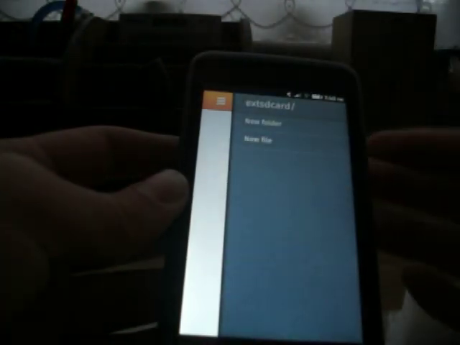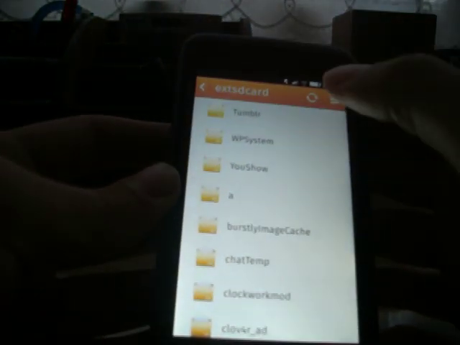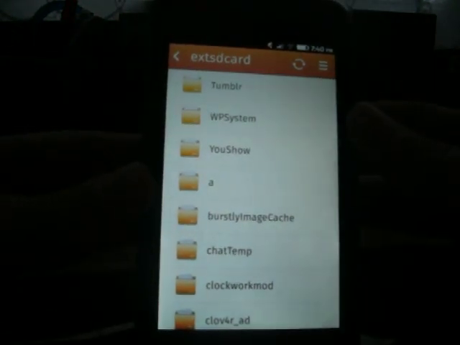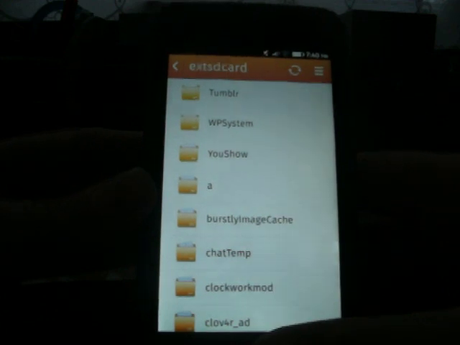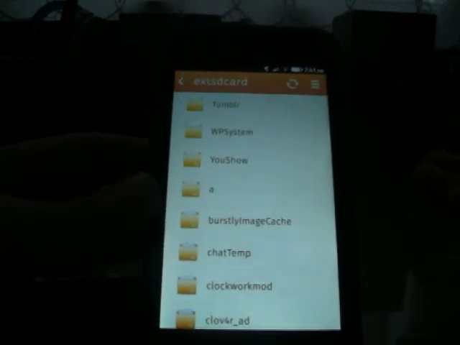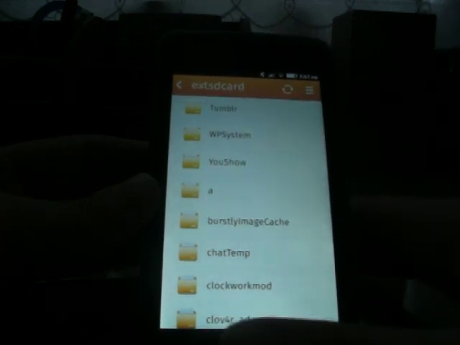You can click here, you can make a new folder, a new file, and reload. So it's a very simple file manager, but it's definitely needed, and maybe the developers may want to think about adding a file manager by default.